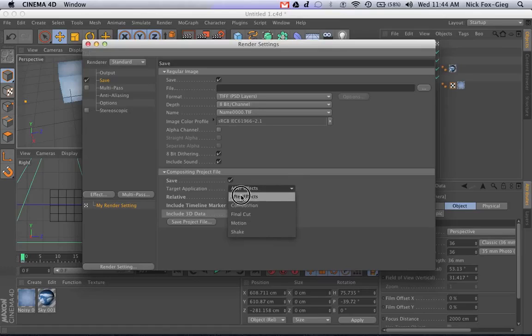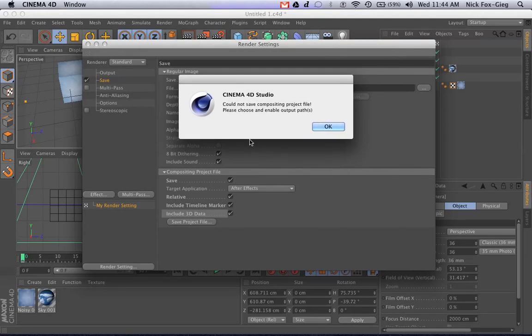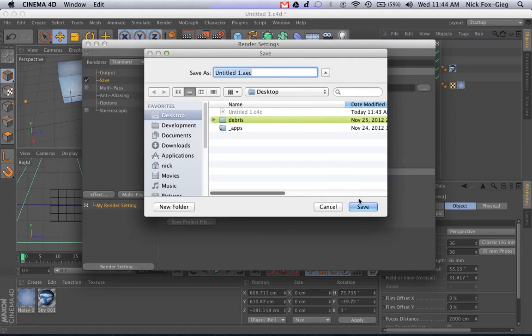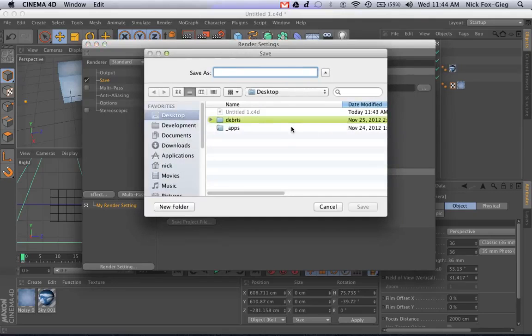But look, you actually have some other project files involved. Final Cut is intriguing to me because I wasn't aware Final Cut had a camera. So now I could support these, the exchange files to go from Combustion to After Effects. This AEC file. Oh, this is annoying. Okay, could not save. Enable output paths. What they mean is choose a file name.